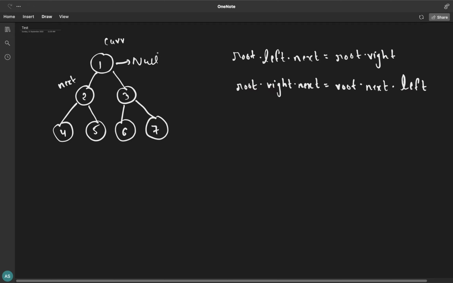Now we need to apply this algorithm to connect all the next pointers in this particular tree. To do so, first start with the left child. So root.left.next will point to root.right. Here root is our current. So current.left.next, 2's next, will point to current.right. By doing so, we just connected 2's next pointer to 3.